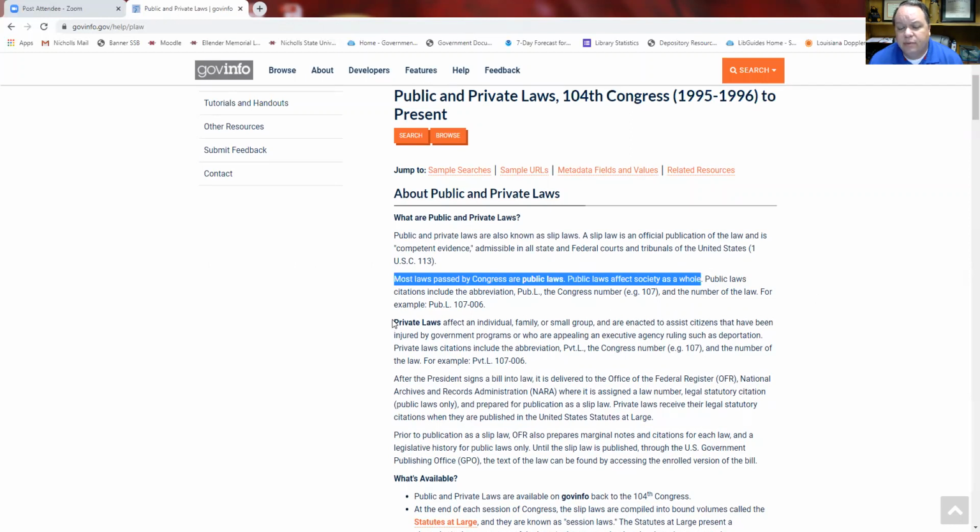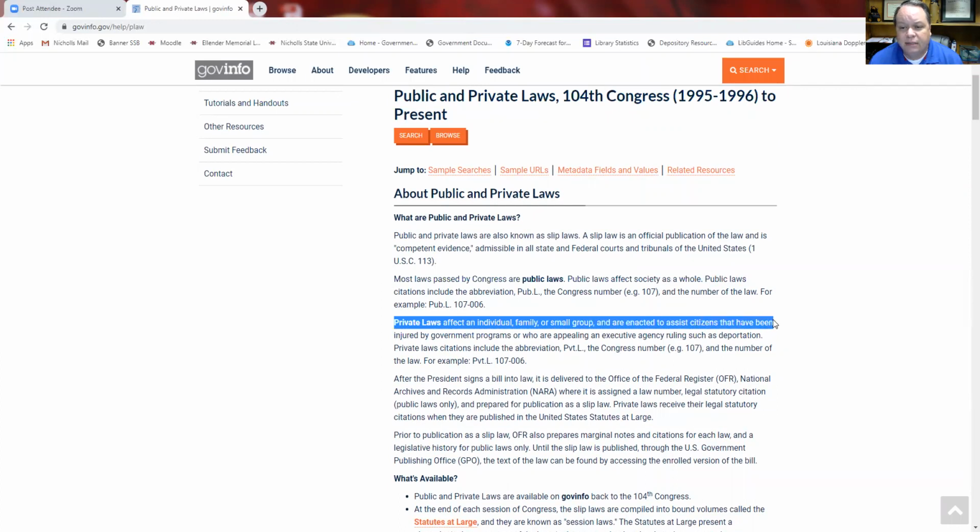Private laws are things that get passed that affect an individual, family, or small group and are enacted to assist citizens that have been injured by government programs or who are appealing an executive agency ruling, such as deportation. So that's a law that's not as common.